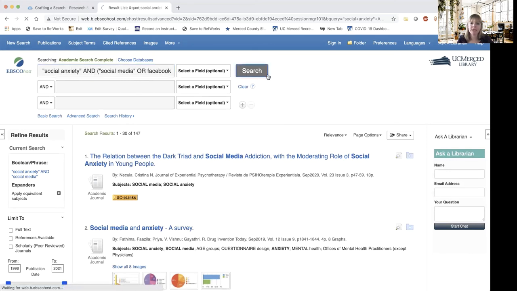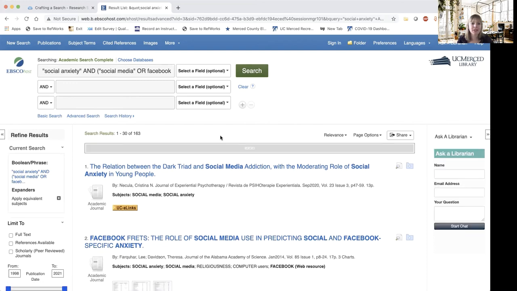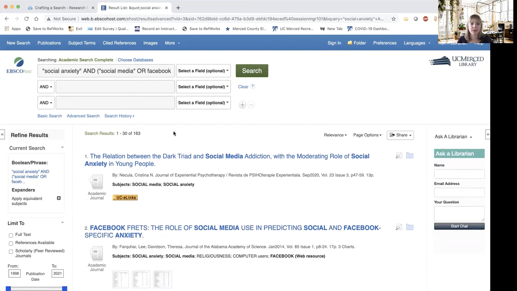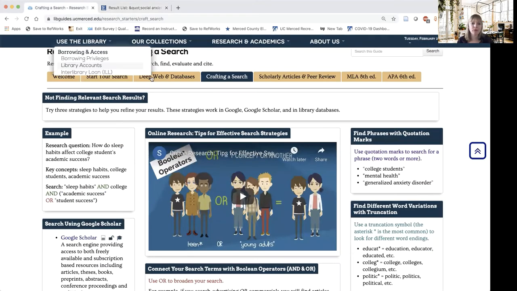And when I do my search, it looks like it gets me a few additional results. So my initial search had 147 results, and this one has 163. So telling the database that it could look for other terms instead of just social media, that ended up helping it find some more results that I could use. I'm going to go on back over here.